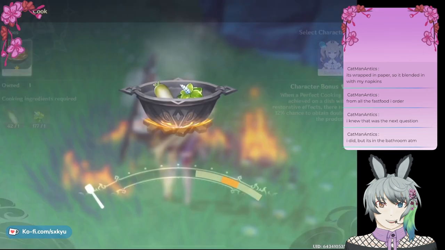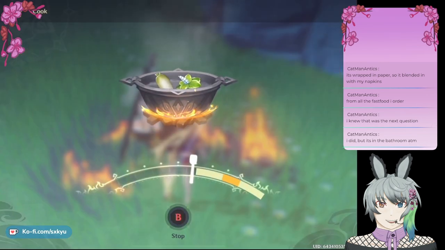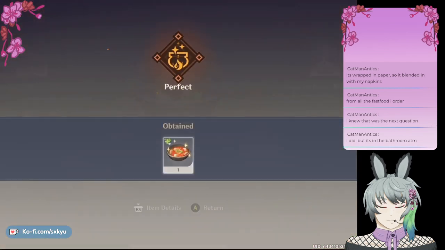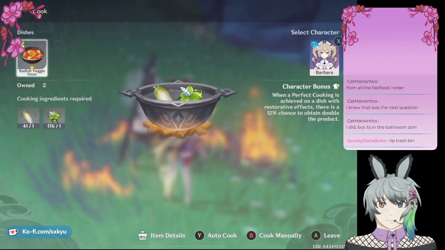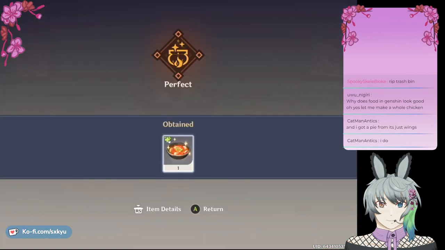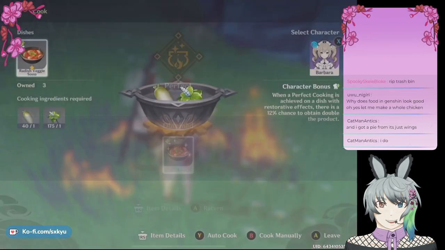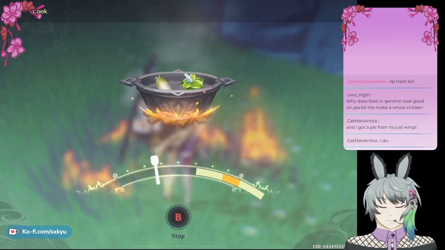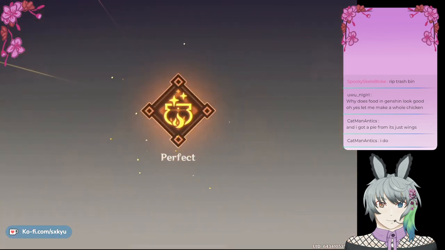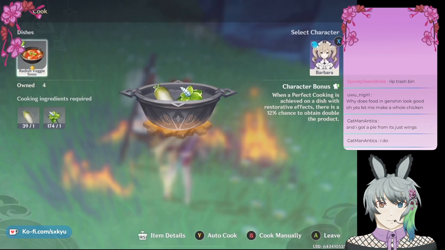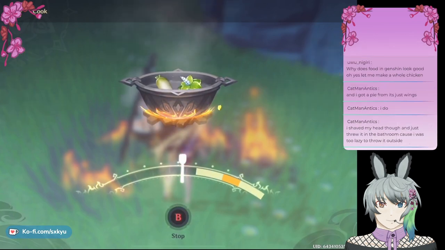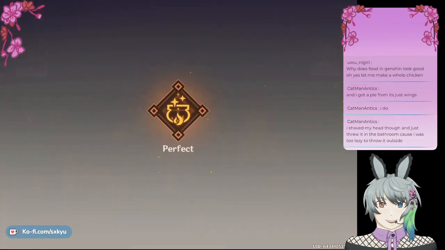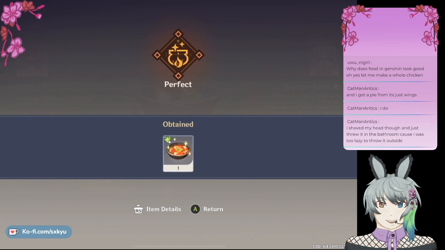Why is your room trash can in the bathroom? Do you not have a separate bathroom trash bin? And I got a pie from It's Just Wings. Oh yeah, I forgot that they have pie. I think we've tried it before, but it's just been so long, I really don't know that confidently. I shaved my head though and just threw it in the bathroom because I was too lazy to throw it outside.